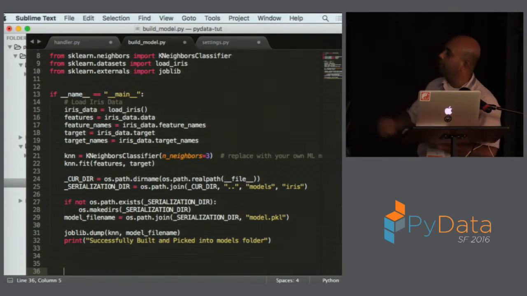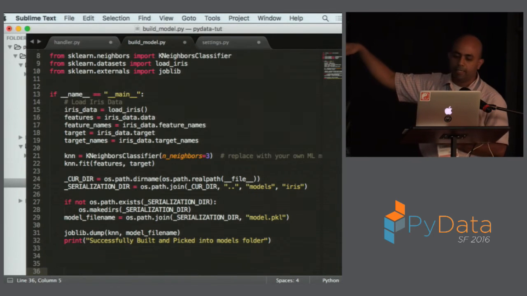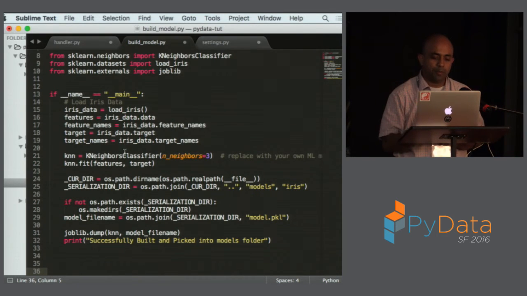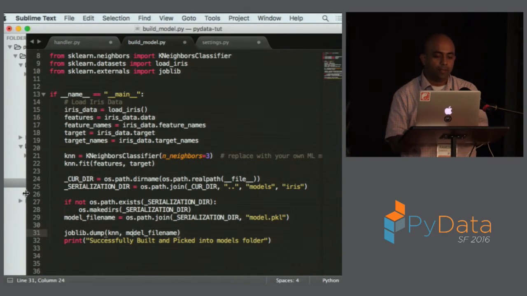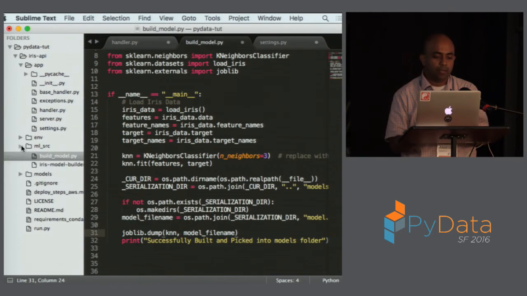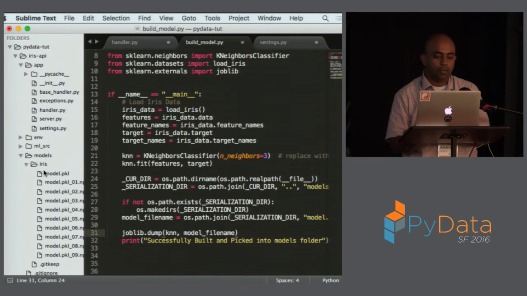Okay, so here I'm loading the iris data set. I'm building a k nearest neighbor KNN model, okay? And then I am pickling the model through joblib. I'm dumping the model into a pickle file, and that pickle file resides inside my common models folder as a model.pickle, and then it's got all the NumPy arrays associated with it.